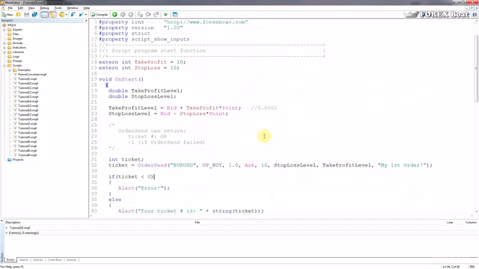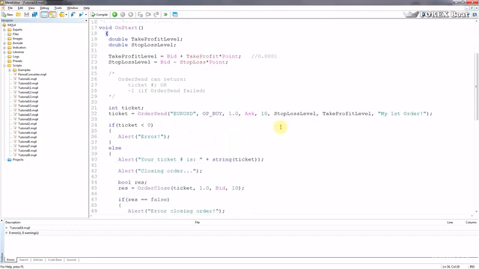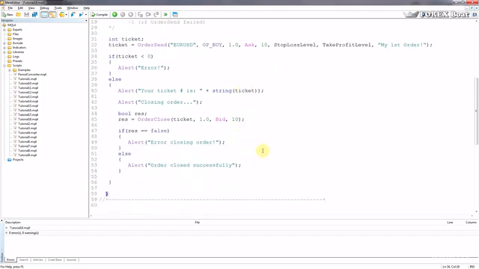But the best part about it is that we've literally gone through every line of this code, and we know exactly what's happening. So that's some very good groundwork that we've done, and that will help us in our future trading systems.